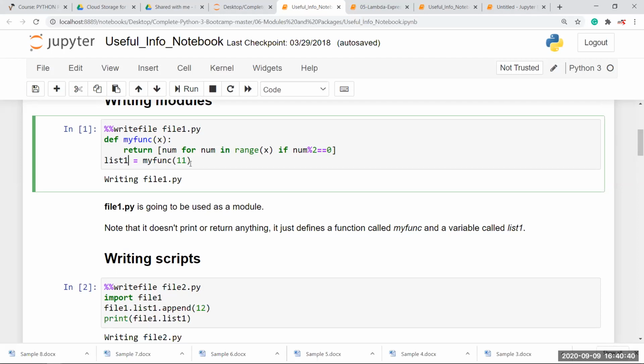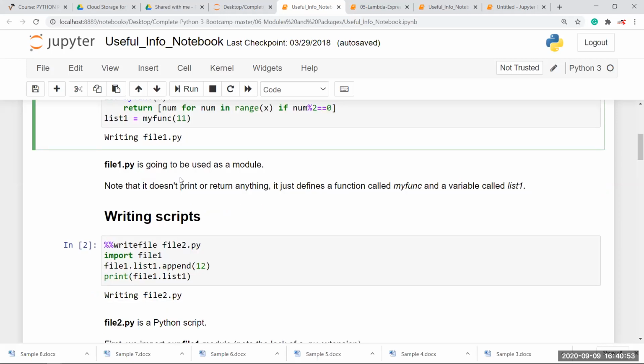file1.py. Your file must be in the same path as your Python file, or you have to change that path using the OS library. We have already discussed how to change a path and how to save a new path by using the OS module. So file1.py is going to be used as a module. I have already told what a module is: it is a collection of .py files.